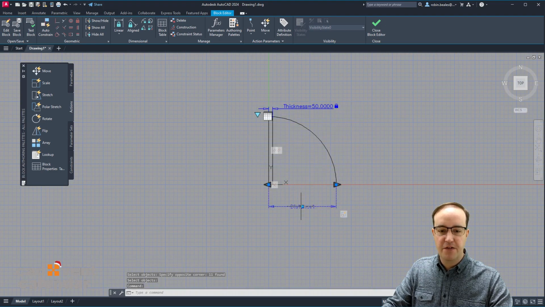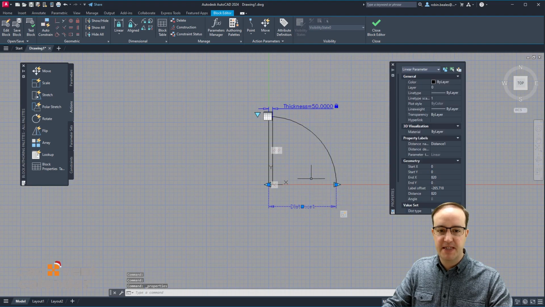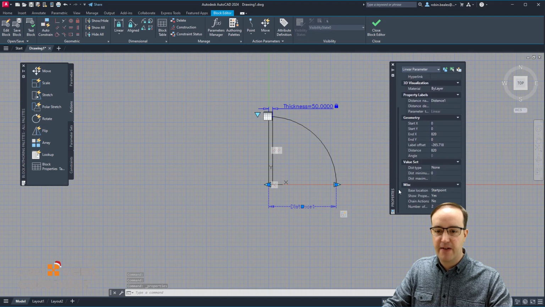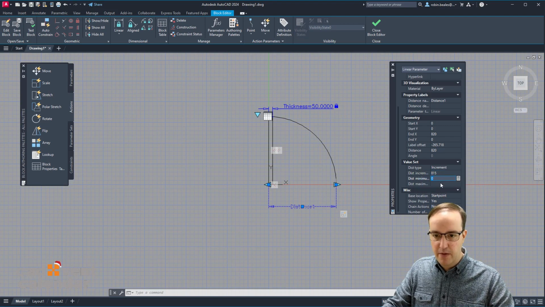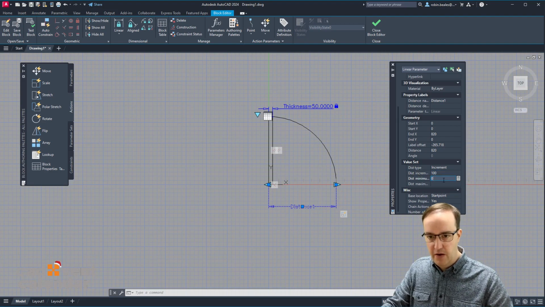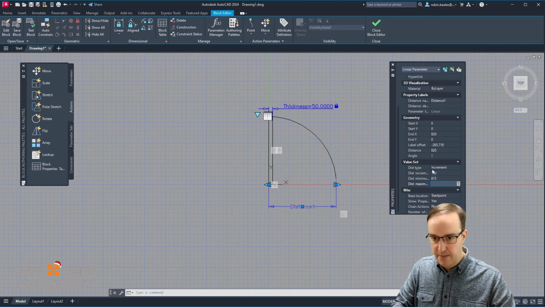You can, if you want to, select this distance and go to its properties, just like we did with the dimensional constraint up here, and we can change the different value sets down the bottom. I can choose to be a list, much like what I've done with the block table, or even an increment. I could say that this starts at 815, and it goes up in increments of 100. It starts at 815, and it goes up to 1215.